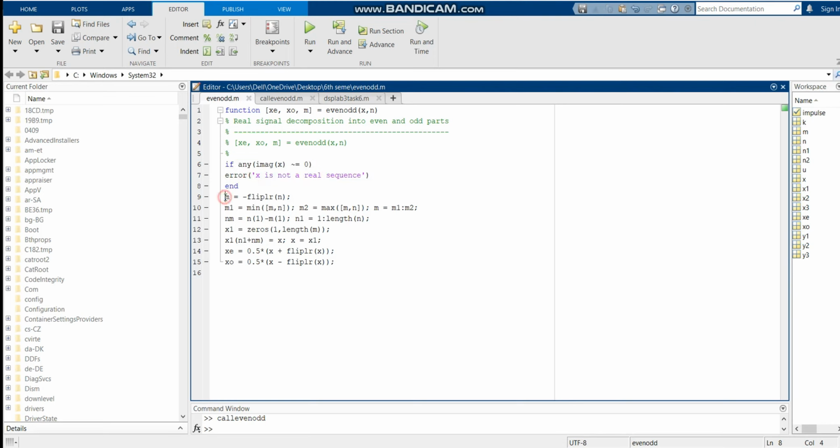It calculates the time indices m by taking the negative of the flipped n array. Then it determines the common range of indices m and n by finding the maximum and minimum values between m and n, and finally it sets up the time indices m to span the common range. It aligns the input signal x with respect to the time indices m. It calculates the shift nm required to align n with m and then shifts the input signal x accordingly.